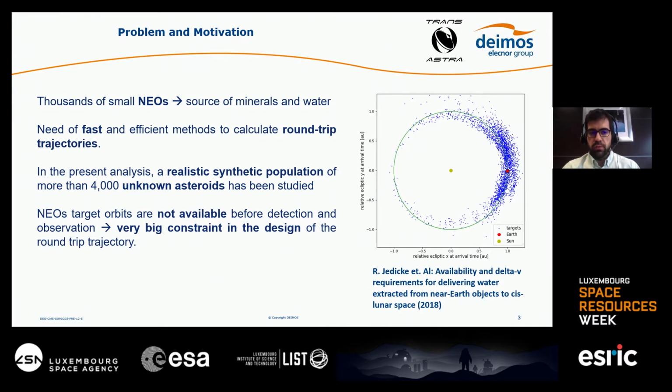So in this analysis, we have a catalog of a realistic synthetic population of more than 4,000 unknown objects. This synthetic population has been generated by our colleague Robert Jedicke at the University of Hawaii. You see there the publication in case you want to check how he developed this. With this unknown term, we mean that these orbits are not known before detection. So we have to wait for these asteroids to come close enough to Earth in order to be able to track them and of course go to them to extract their resources.